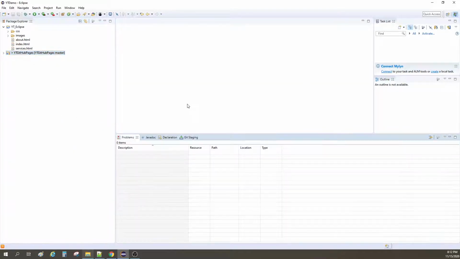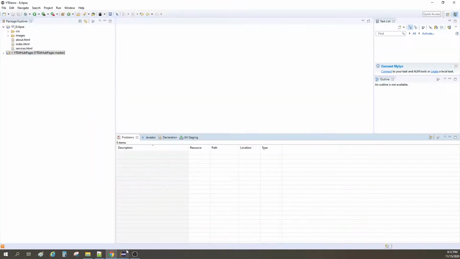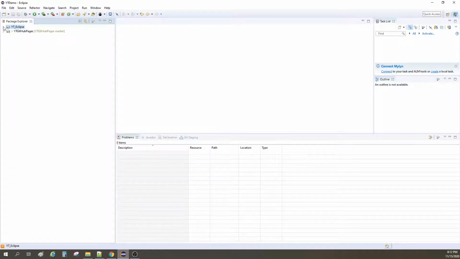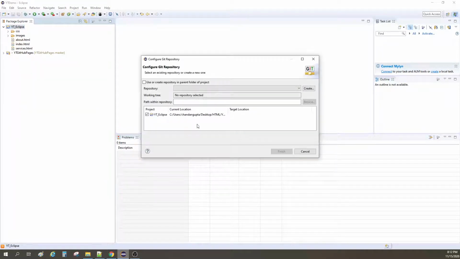What you will do is, okay, let me just, I want to push this to GitHub. Okay. I want to push all these files using my Eclipse IDE to my GitHub repo. This is the repo that I have just created, test YT GitHub. Okay, so what I will do is I'll click on this project root directory, that is the name of the project. I'll go to team, and I'll go to share project. When I click on share project, this is the interface that you will see.